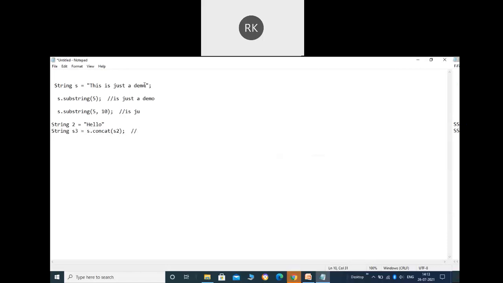First of all, we'll be having the s string, which will be here. And after that, it is going to concatenate hello. So this will be the output of this. Or it can also be replaced by s plus s2. Both will be exactly the same. You can write s plus s2 or you can say s.concat(s2). Both will give you the same answer. They are just going to concatenate the two strings.